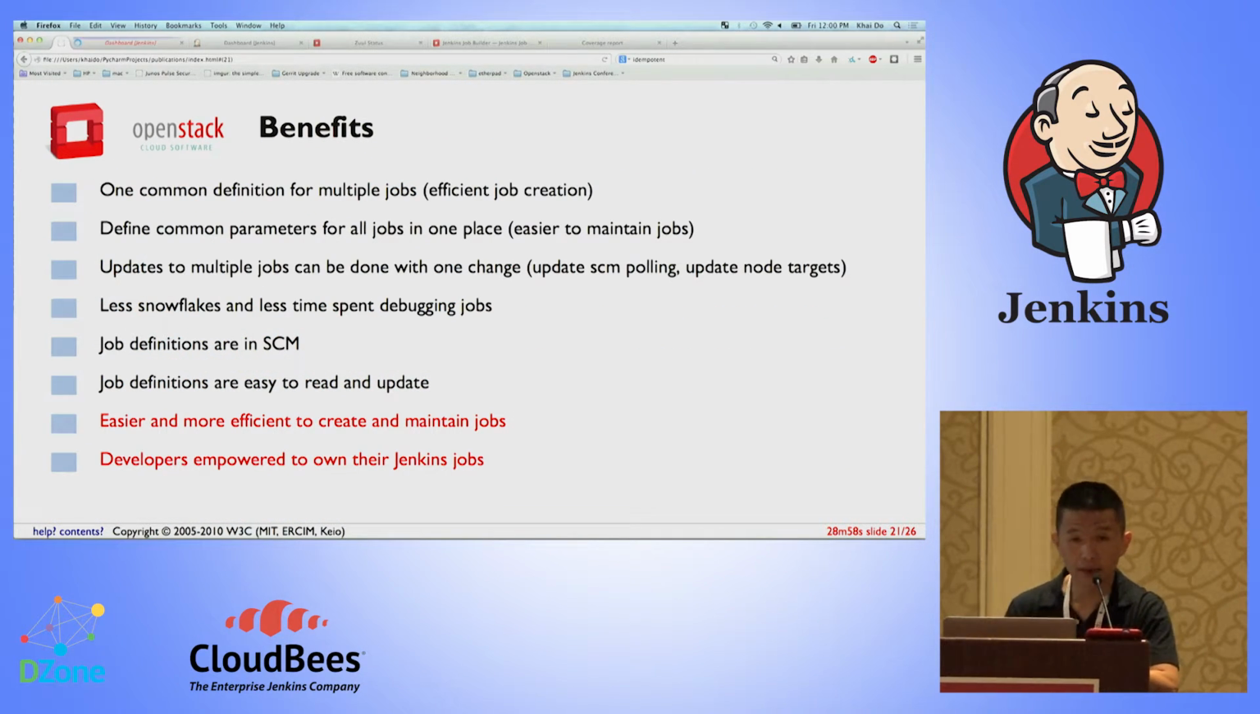Okay, so I think I've talked about some of the benefits, but I'll reiterate. With the Jenkins Job Builder, you have one common definition for multiple jobs. So it allows you to create or manage many jobs in an efficient manner. It allows you to define common parameters for all jobs in one place as well. So one example of that, where that could be useful is if you defined in one YAML file, you define 10 Jenkins jobs.